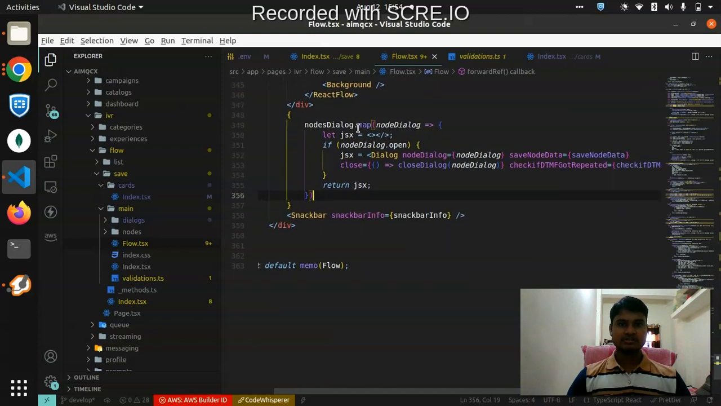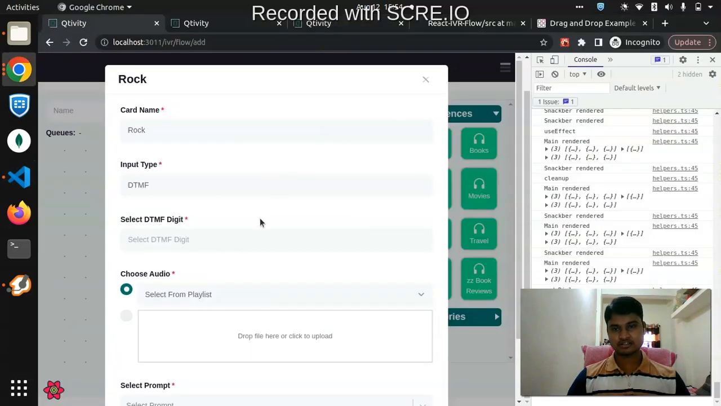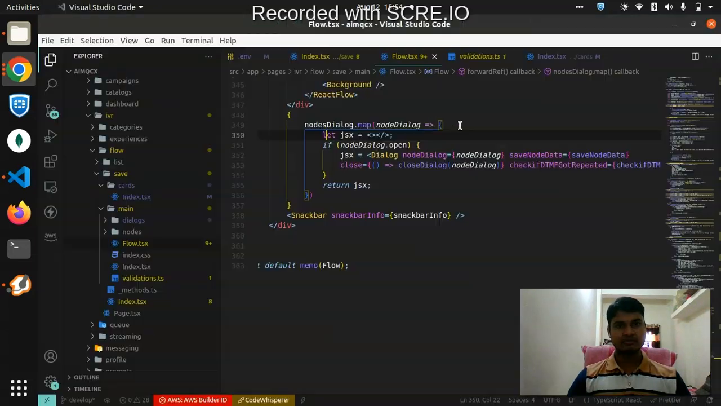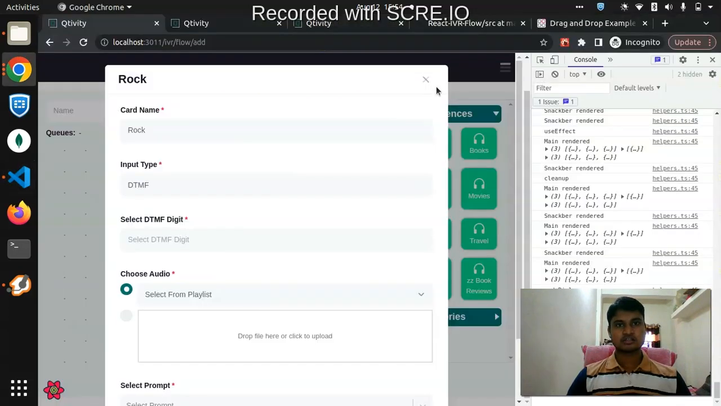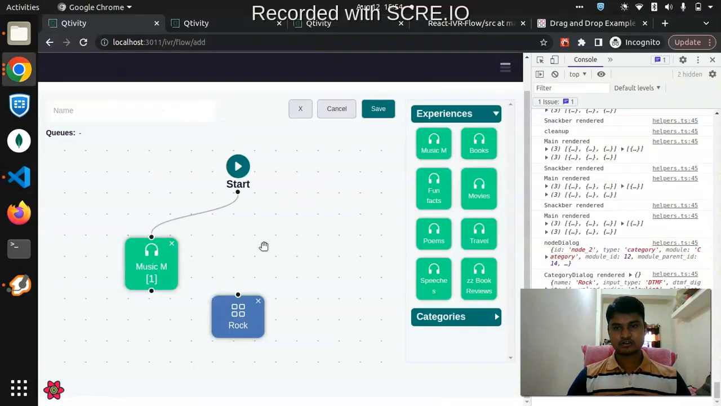And another thing is, even if we have used map here, the result of this is going to be only one element, because at one time only one dialog box will be present. So map is only being used because node dialogs is nothing but an array. That's why. Let's close this and let's go and build the IVR flow.